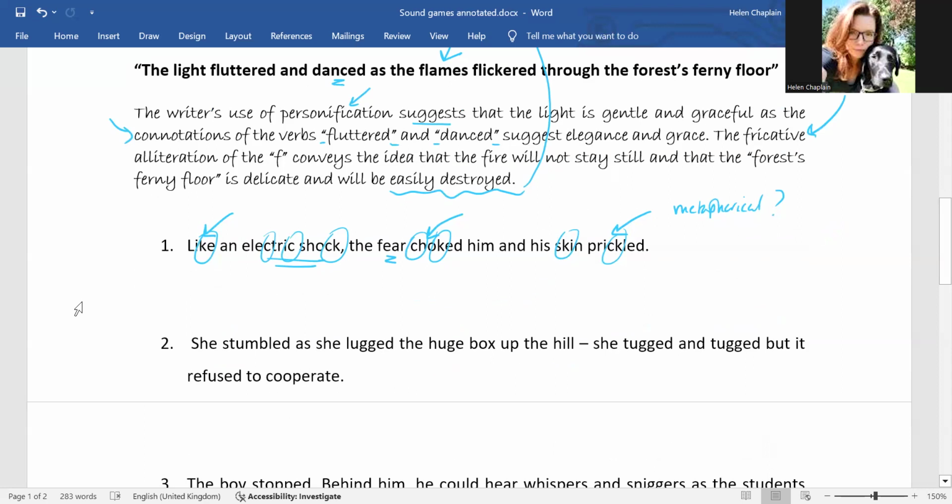Looking at number 2 then. This is a wrap up, after hopefully you've had your own ideas. "She stumbled as she lugged the huge box up the hill. She tugged and tugged, but it refused to cooperate." Looking at this, lugged means when you're really heaving on something, right? So we know we've got a girl who's putting a load of effort in to try and move something. And I think we've got personification here. We can't have a box refusing to cooperate, right?